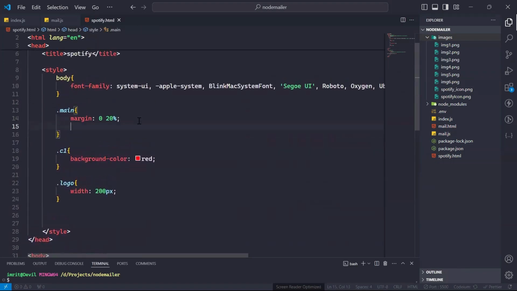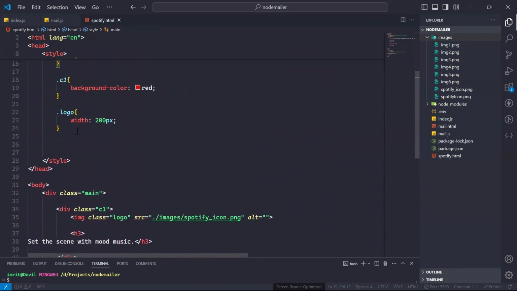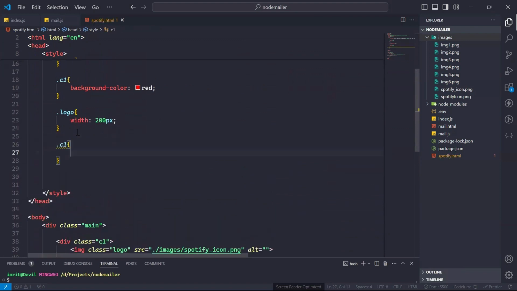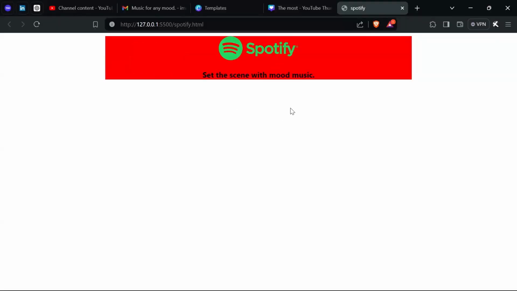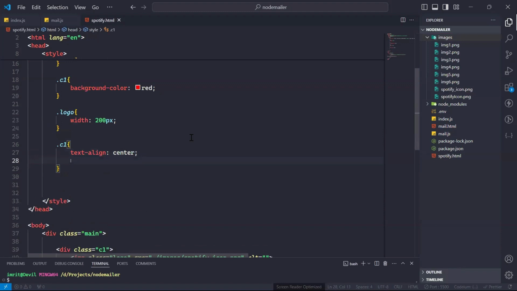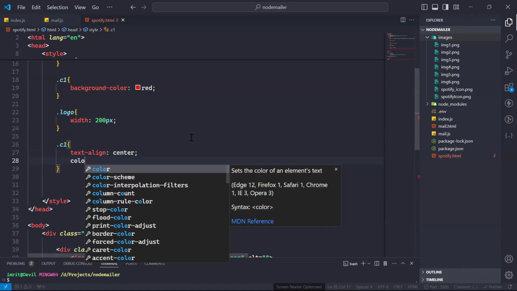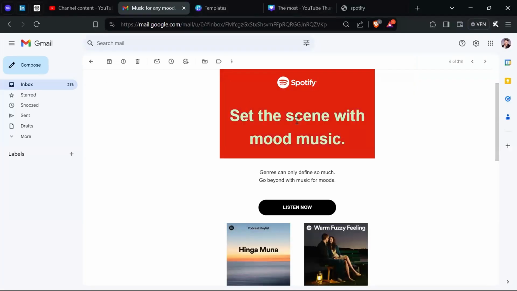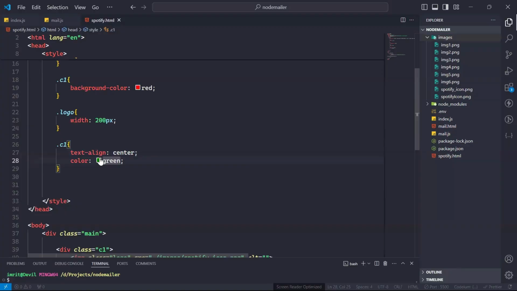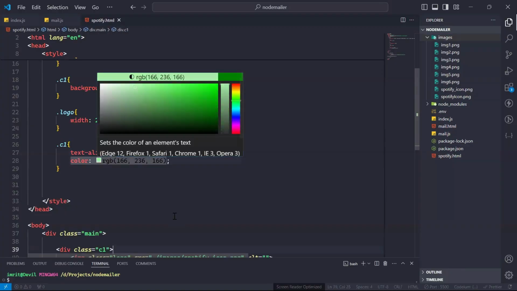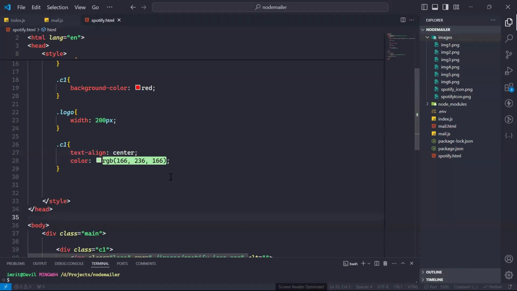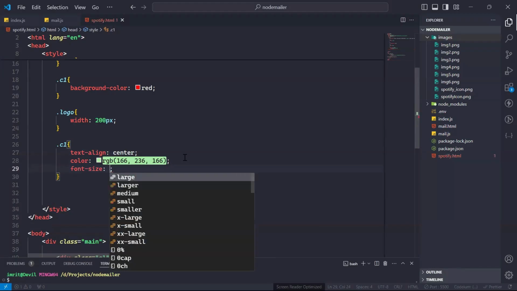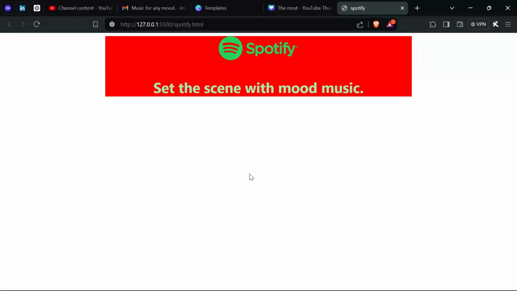Then go to the main, C1. We will write the extra style for C1. We will write text-align center to get the text in the center. We are getting the image all in the center. It's good, and we'll give the color somewhat green. I think there is a green color. Let's check once. Okay, it's a mixture of white and green, so I think it's good. And the font size maybe 30 pixels. That's pretty cool.